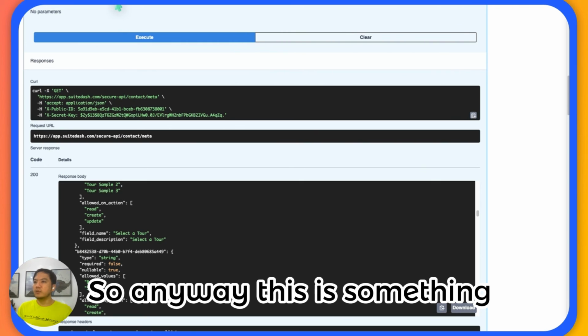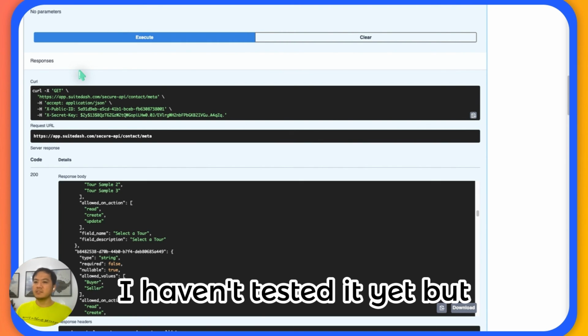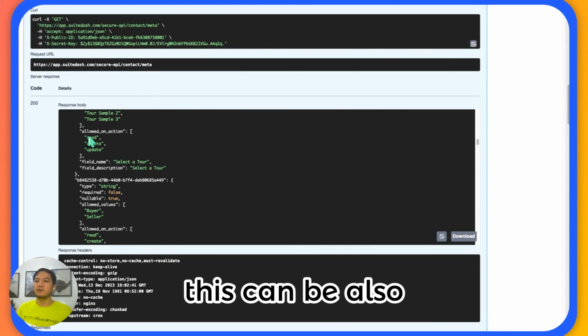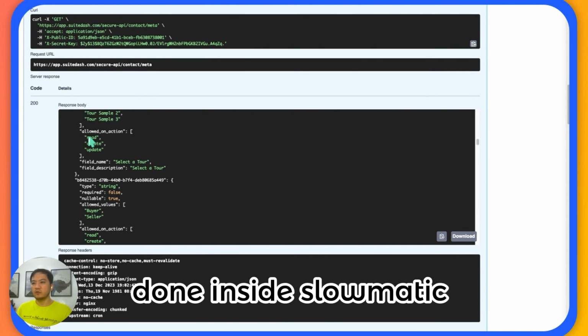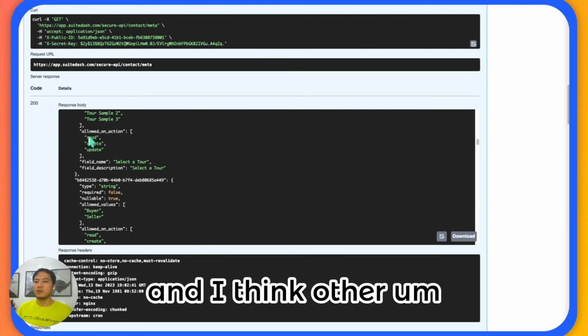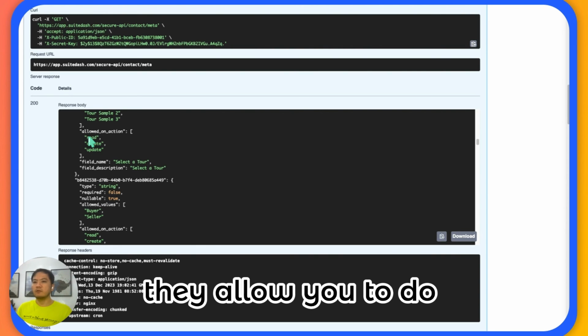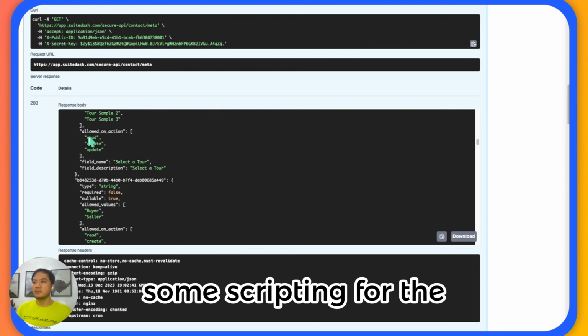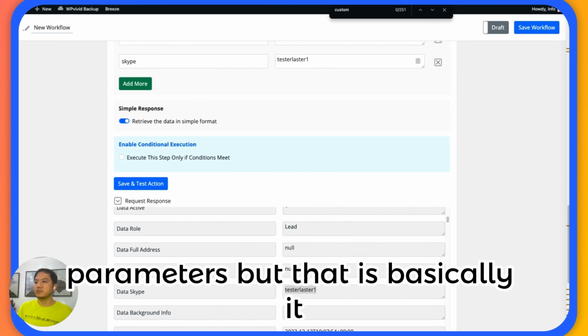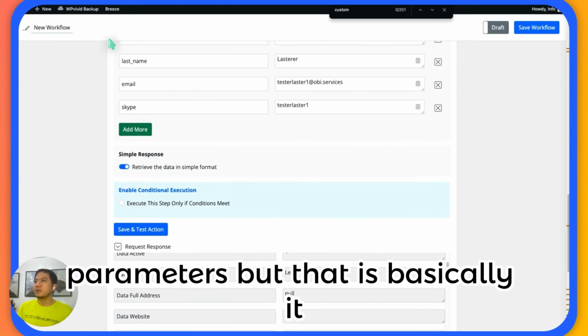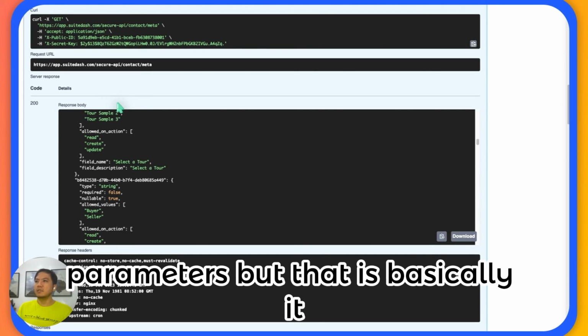Anyway, I haven't tested this yet, but I'm pretty sure it can also be done inside FlowMattic, and I think other automation software can also do this, so long as they allow you to do some scripting for the parameters. But that is basically it.